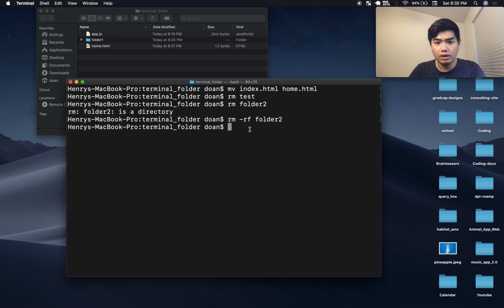I have a former student that actually ran this rm -rf inside of their desktop, and they deleted their desktop. And there is no way you can get that back because that is a permanent solution. The only way that you can get your desktop back is if you reinstall your OS, your operating system, or get a new laptop. So I would use this very cautiously if you are using it.